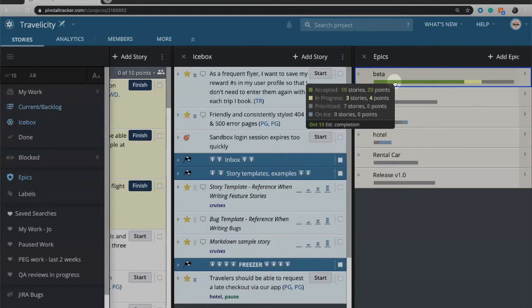They're worth 4 points. I have 7 stories in gray that are prioritized, and prioritized means that they are somewhere in the current iteration or backlog, but they haven't yet been started. In this case, I have 0 stories on ice. Those would be in blue, and that means that they're in the icebox. And Tracker is estimating that we will be done October 13th.